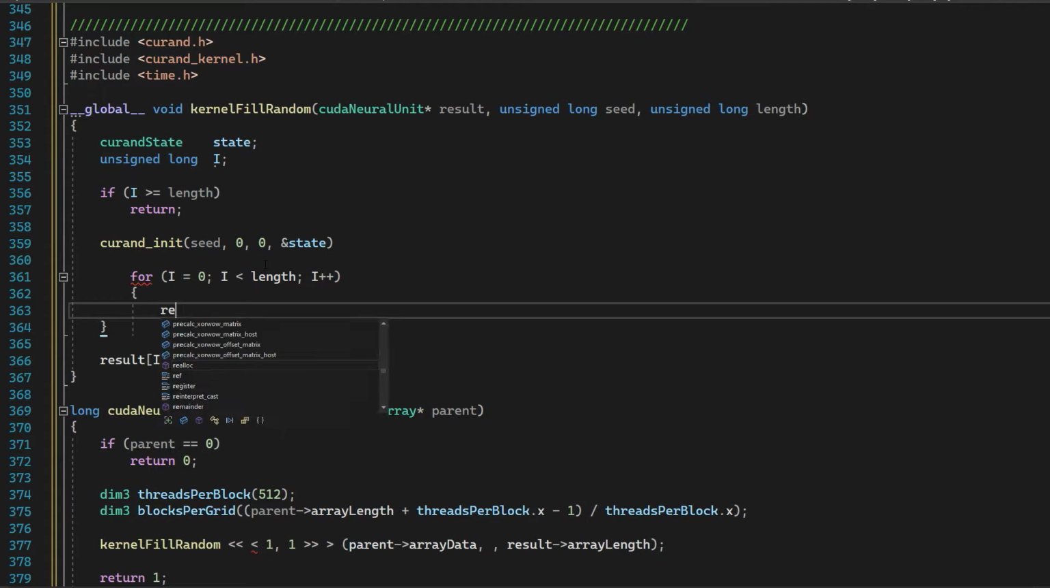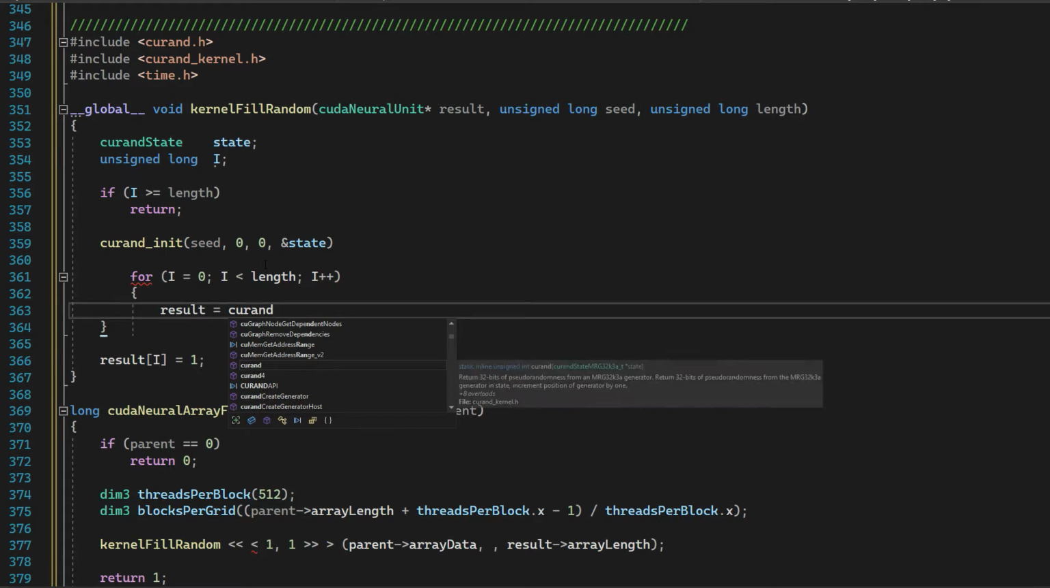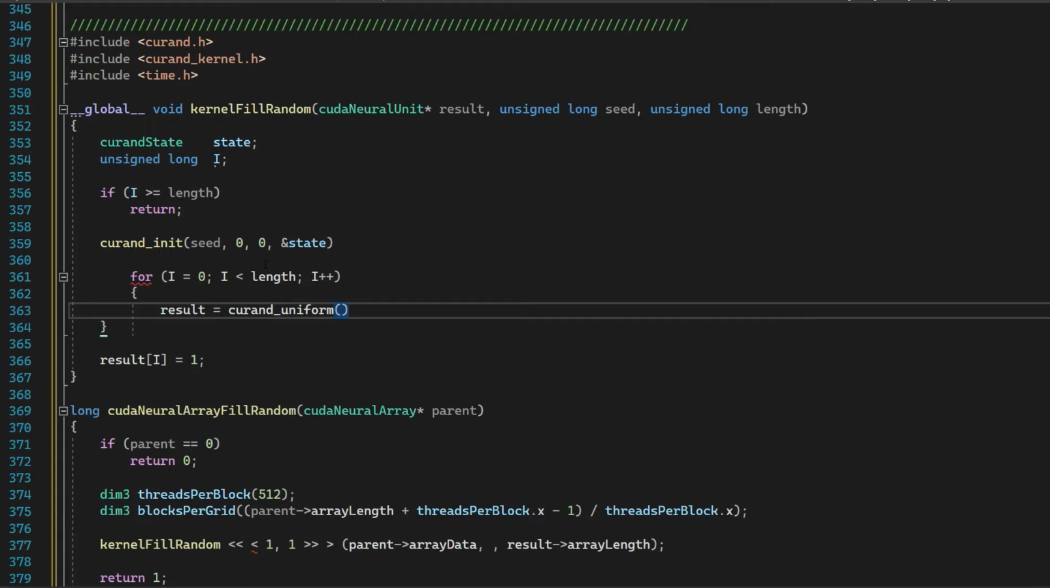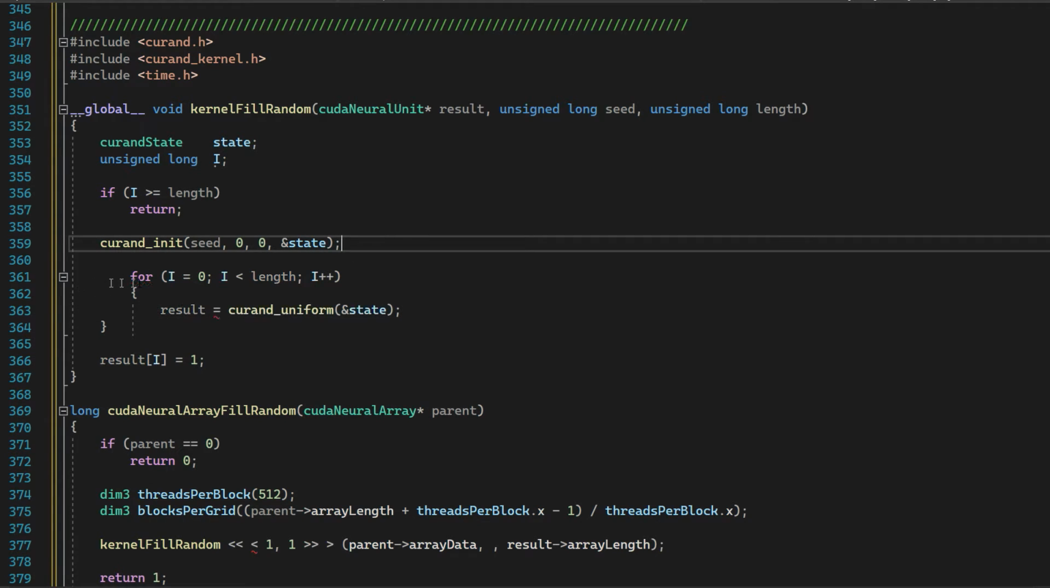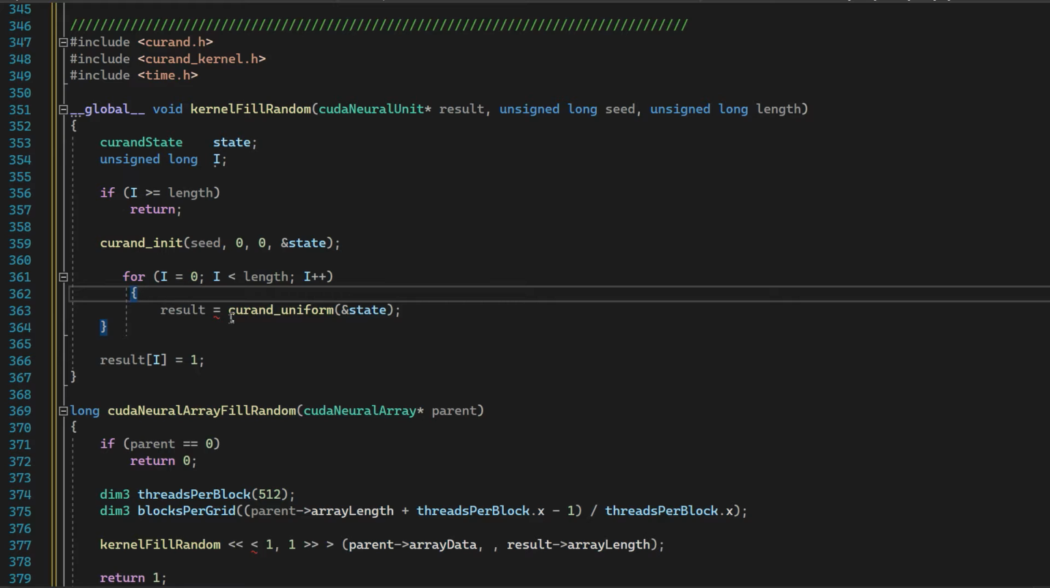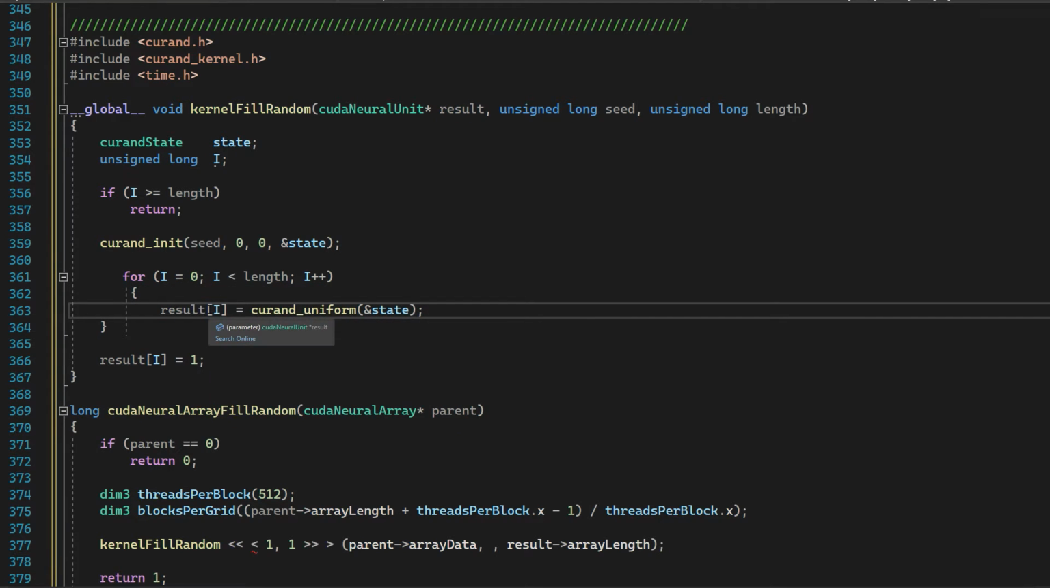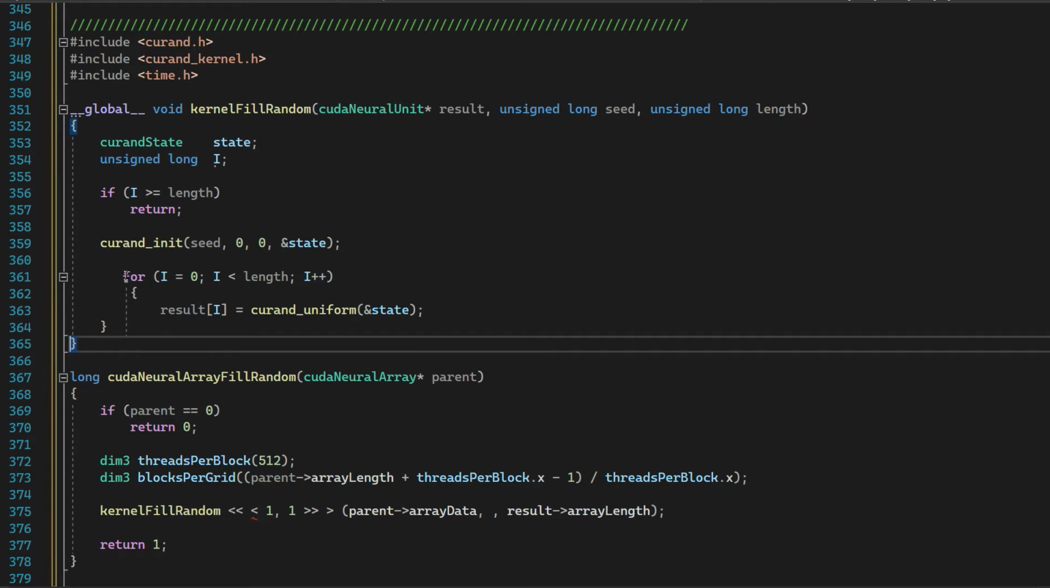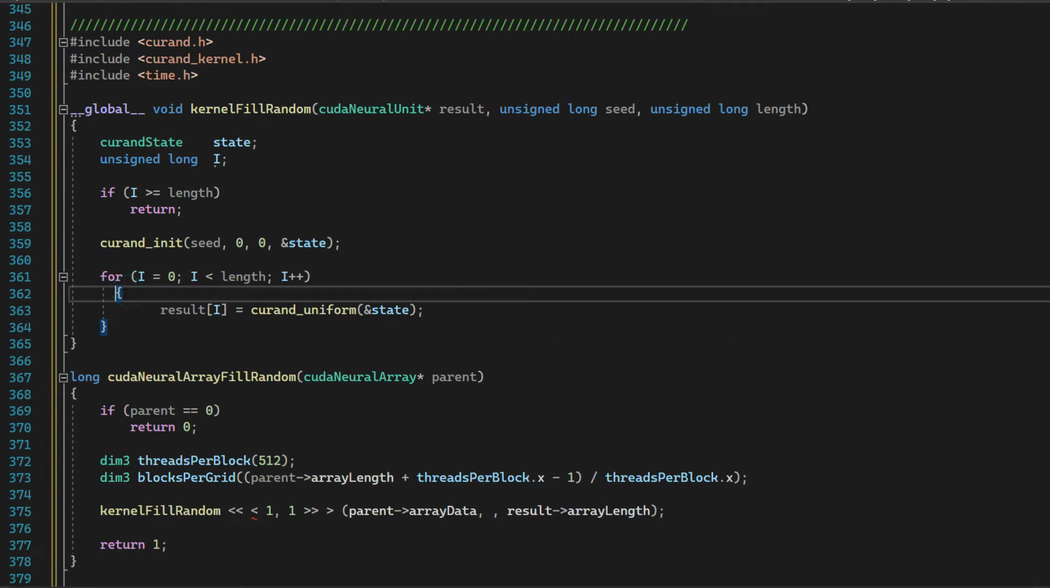Okay, result equals. What random do I use? curand uniform. We need the curand state. Oh, curand init. What is that? No, result.i. What am I doing? i equals, get rid of that. We format this part. Okay, now we have a random number generator.